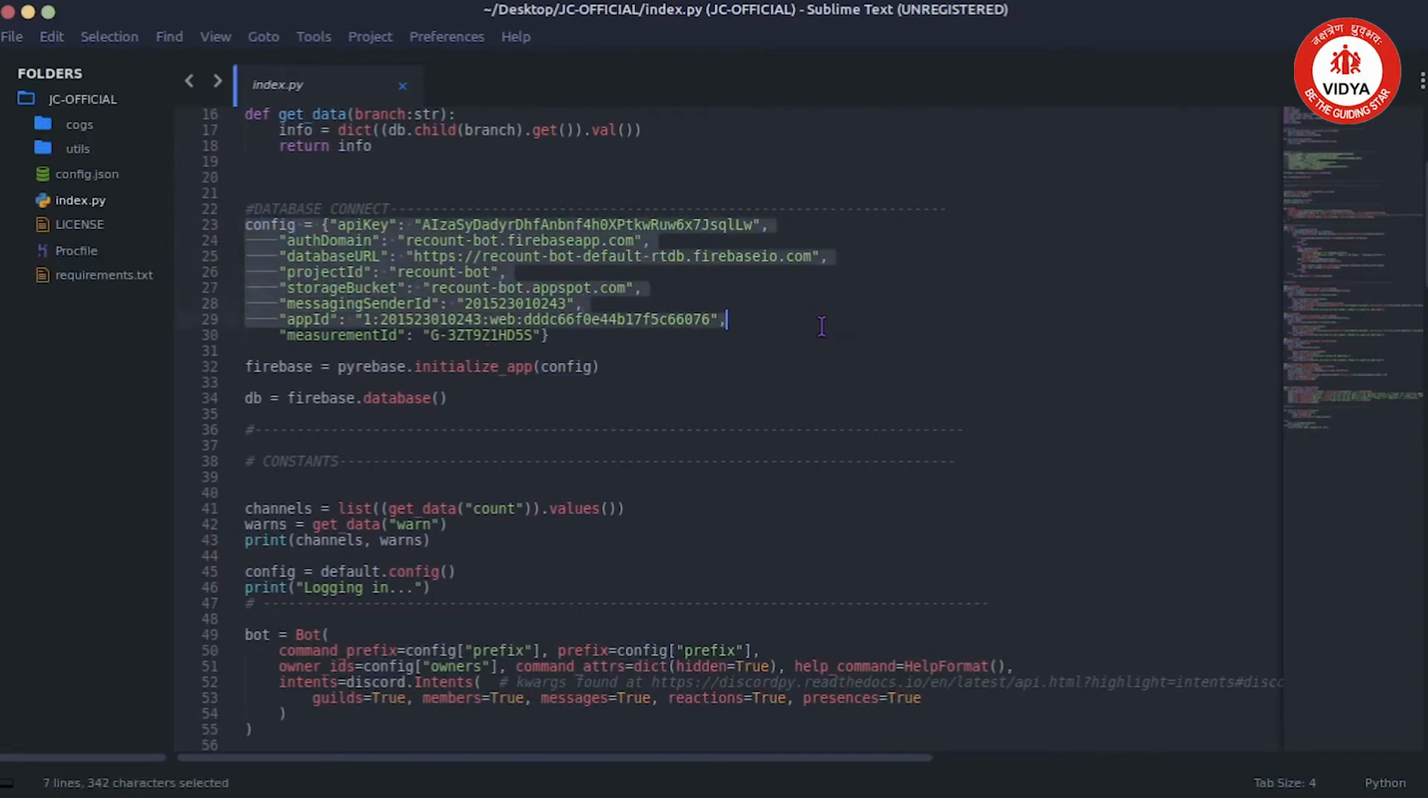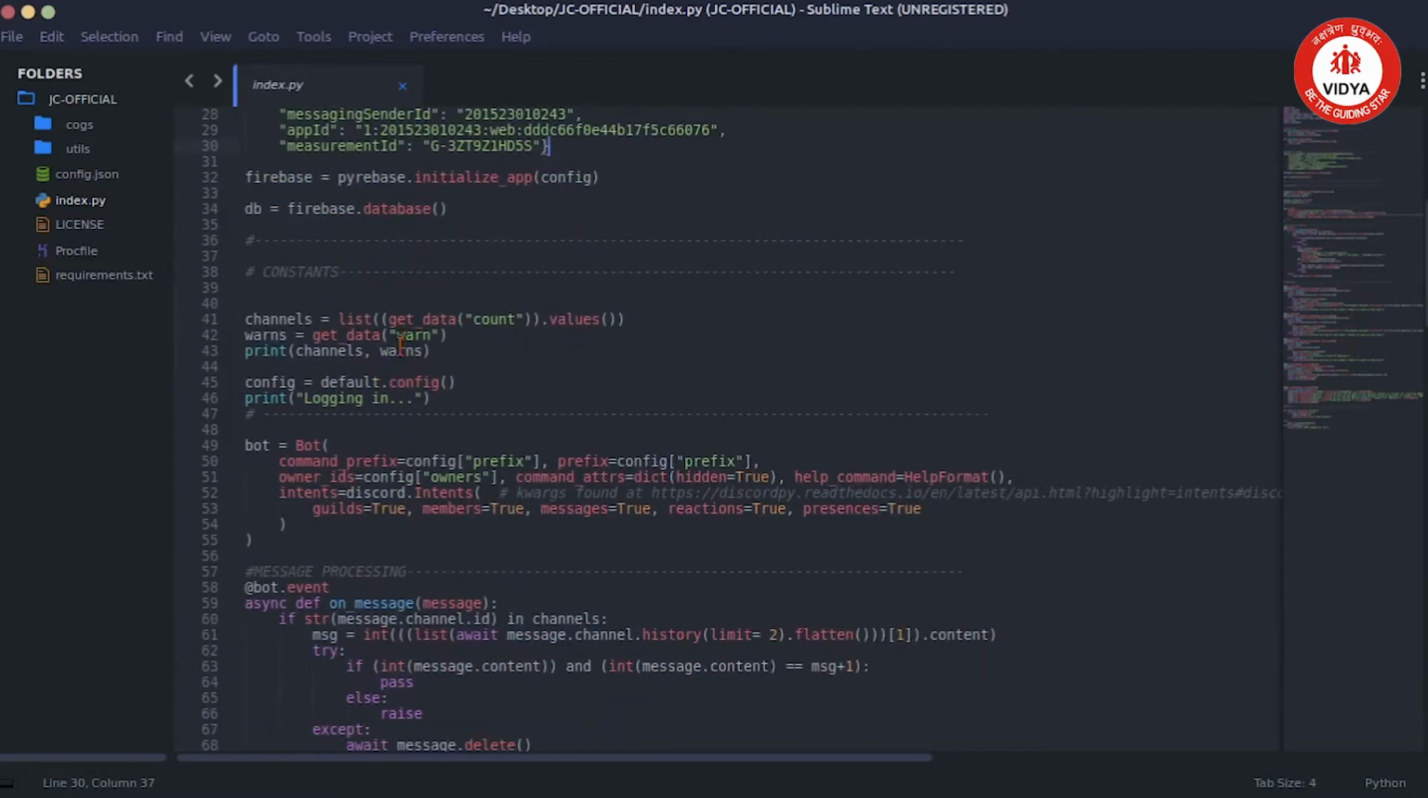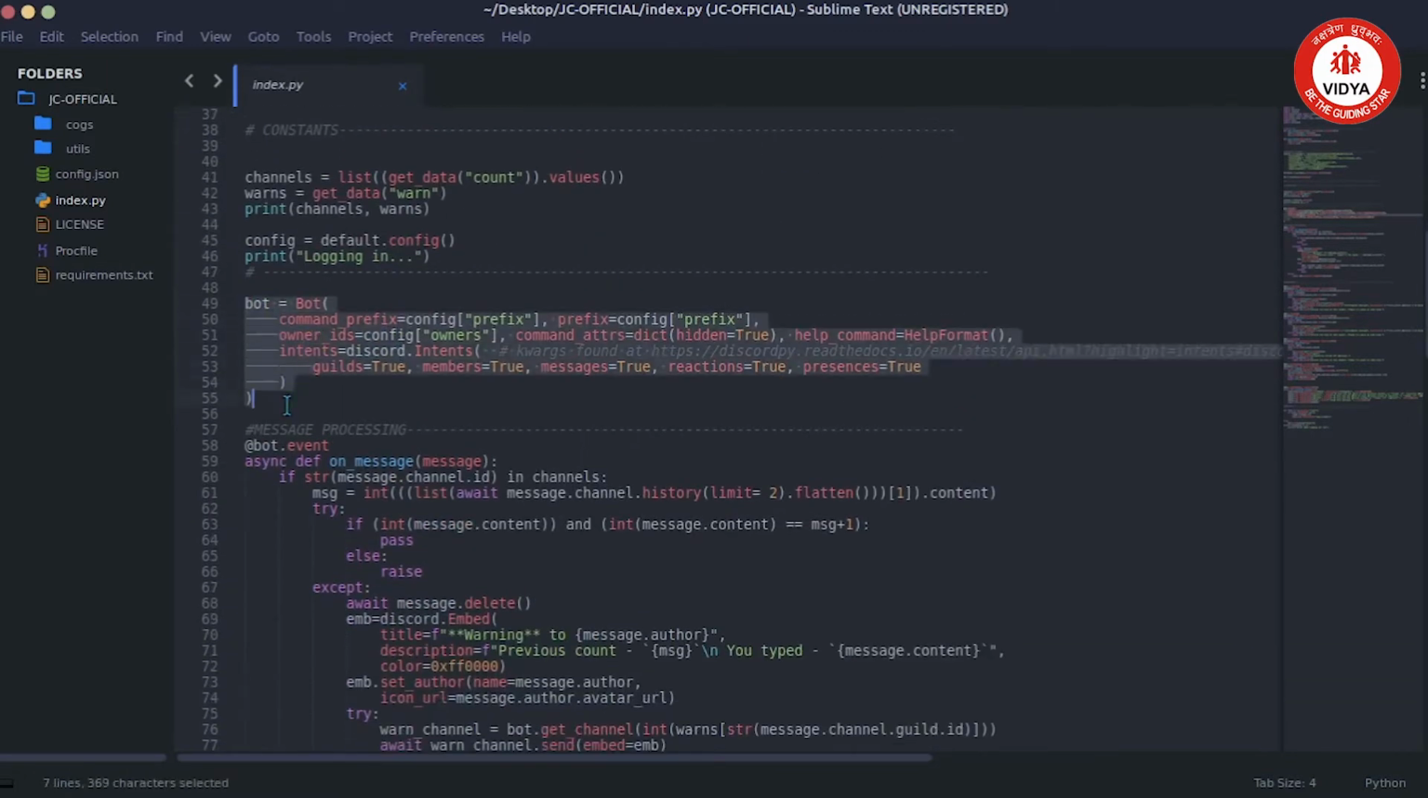This config dictionary is responsible for the connection of the real-time database to the Firebase server. This is the bot variable. The command prefix, where we can define the prefix of the bot and the owner IDs and intents.